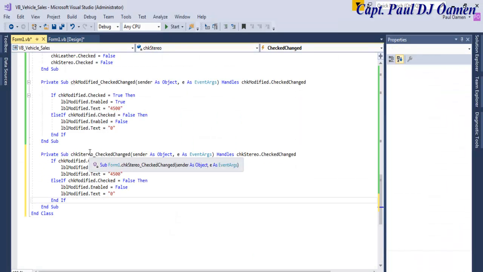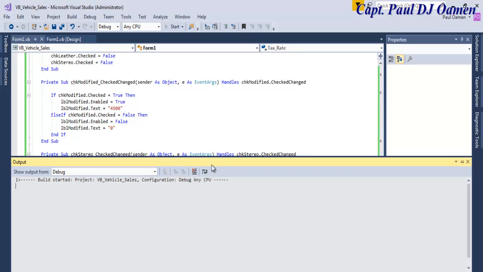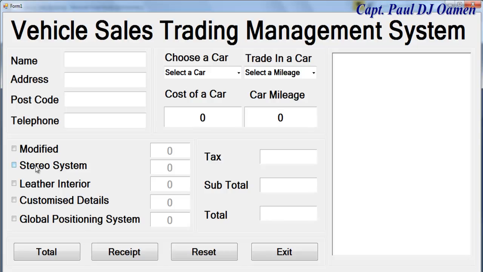This is supposed to be stereo. Change that to stereo. Modify to stereo. And I'll repeat the same for the others. So let's change the price. That's the price for the stereo. There. Run that. Yeah. That is fine.